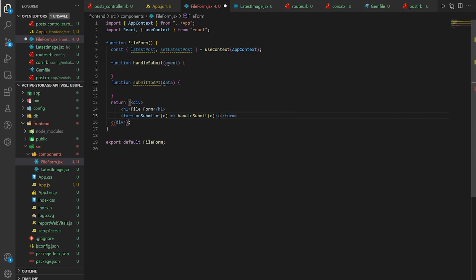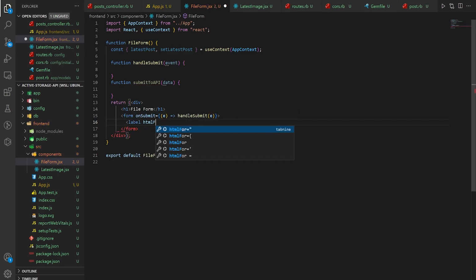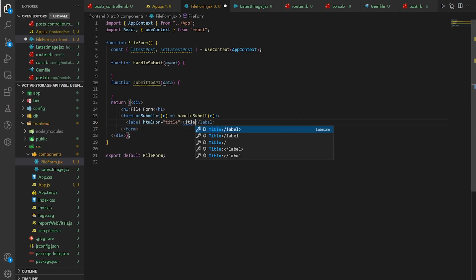And that's why we have that handle submit function up here, because it's our on submit function. Next, we need an input and a label. So we'll start with the label. It'll take an htmlFor, which is just React's version of the for inside of any other normal HTML component. We'll say this is a title, and then we'll give this a title.